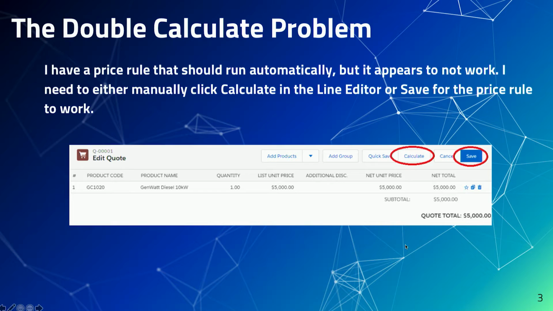So the double-click problem, this is just an example of the quote line editor. We also call this the QLE for short. You'll either click calculate or you'll click save. You'll click one of those two, and then it's going to start running through the pricing engine.